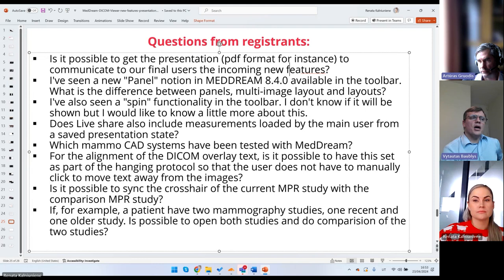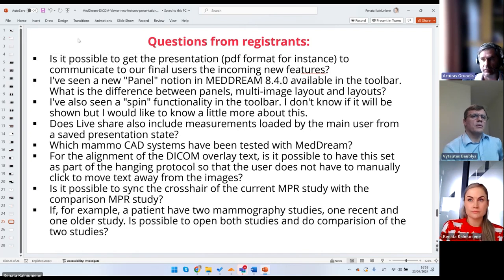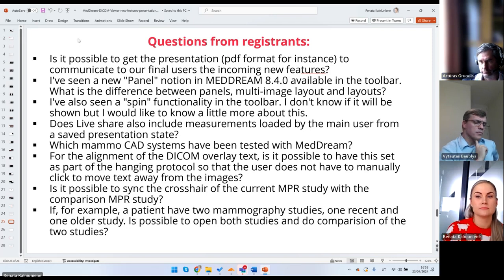And with layouts, now in panels, this limitation is no longer there. So in the panels, you can use the MPR view. You can have panels, you can have layouts, and in a layout you can have multiple MPR views. Okay, so I'm going to the next question.